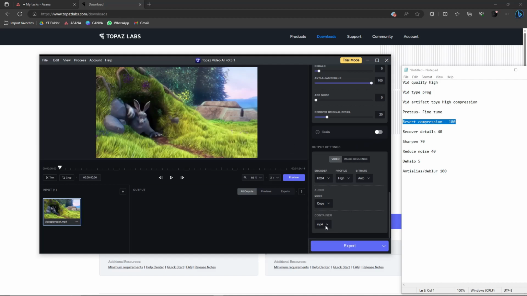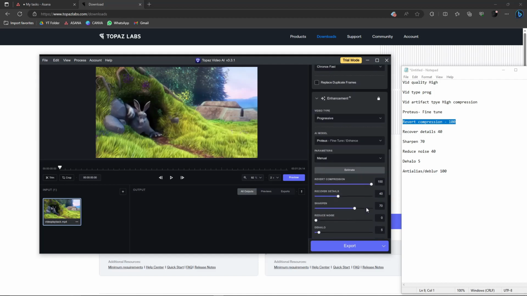Again, this should be MP4 because most of our videos right now are MP4, right? Profile is high. Bitrate is going to be auto, because choosing 180 doesn't mean we're going to have a high quality video. So just to be safe, bitrate should be on auto. Okay? So this should be the frame, this should be the metrics.